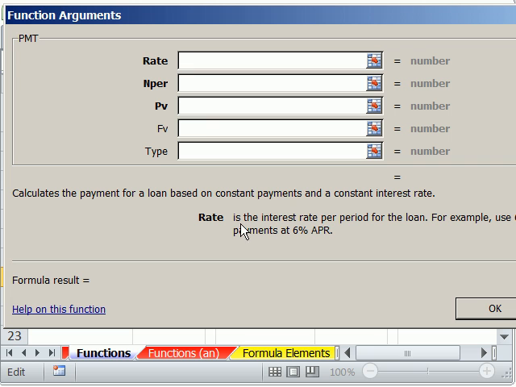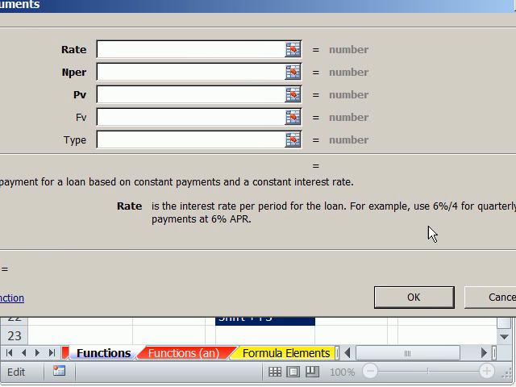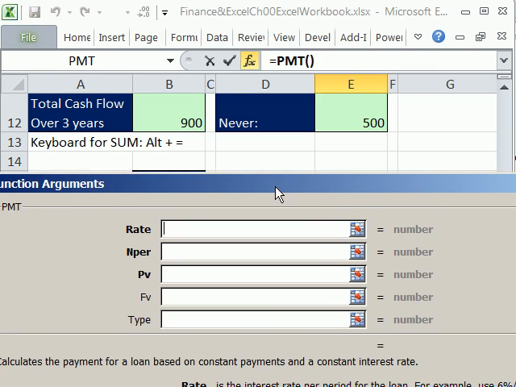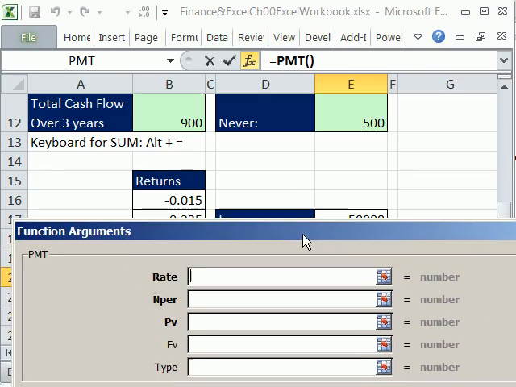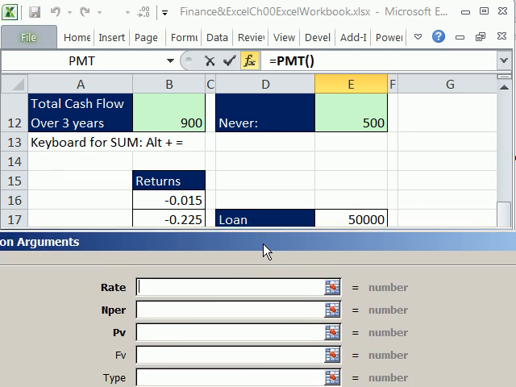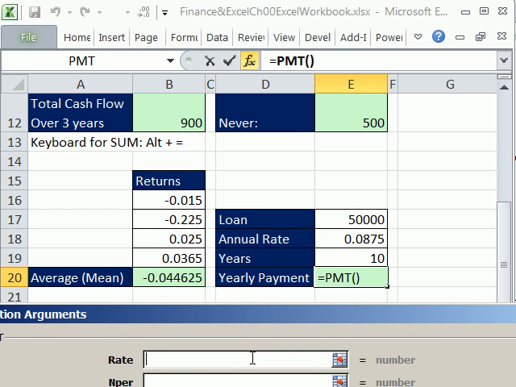Now, rate. Let's read this. Is the interest rate per period for the loan? For example, use 6% divided by 4 for quarterly payments at 6% APR. So it even gives you a hint here. Now, you can grab the title bar like this, and actually, if you shake it up, it tends to obey better. So let it know who's boss. All right. Now, rate. As soon as you see a text box with this, it means you're allowed to have your cursor there and click on a cell.